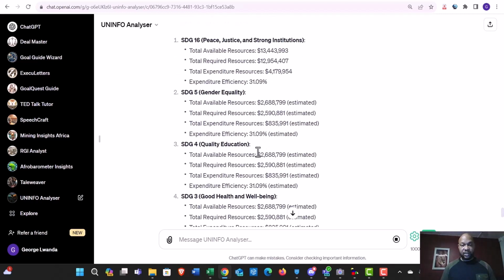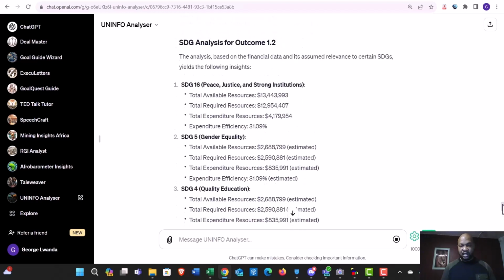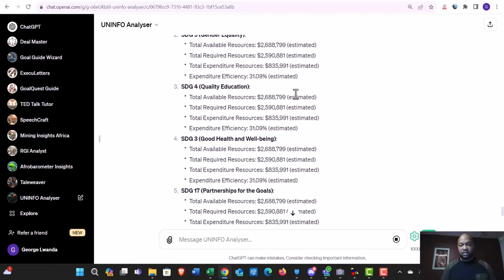Shows, for example, SDG 16 is, I think, the one with the biggest expenditure. Yes. But you will also notice that for SDG 5, the information is the same.